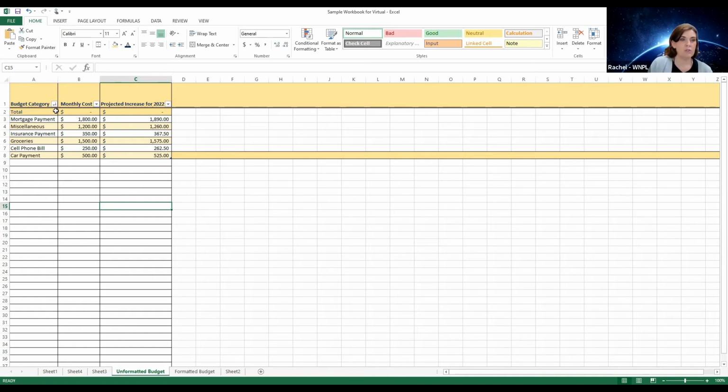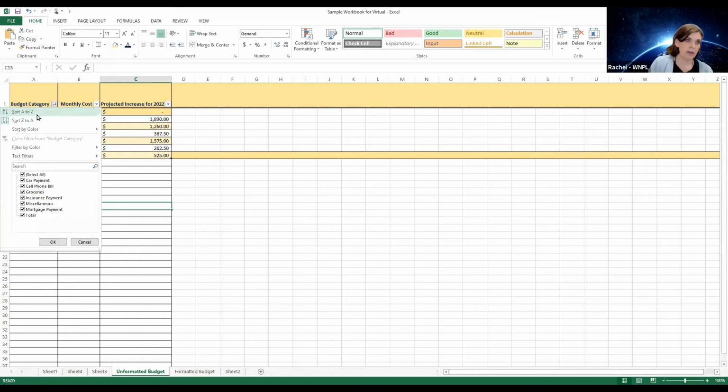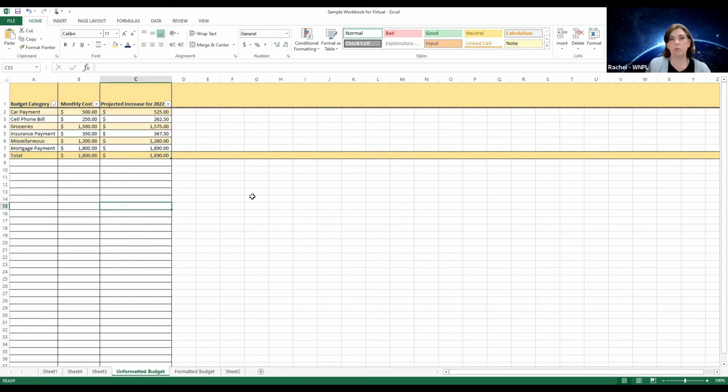I can also see which column I sorted by because there's now a little arrow right next to the drop down arrow. So if I want to get rid of that, I could just go back and do A to Z, and it's going to put it back the way that it was. I can also go back and only see things that are a specific cost.